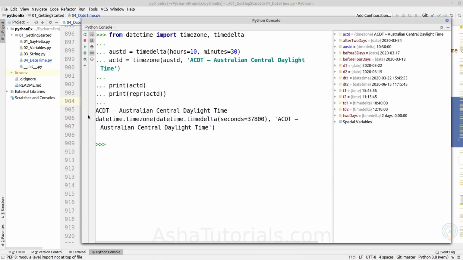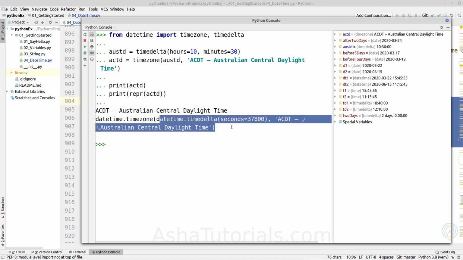So let's print it. As you can see, if you print the timezone object, it will only print the time zone name, but if you print repr, it will print the timezone object in constructor format.